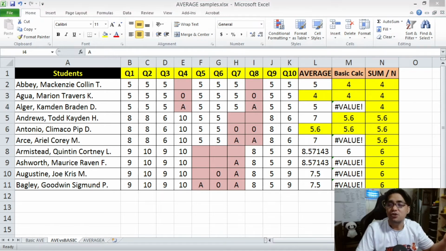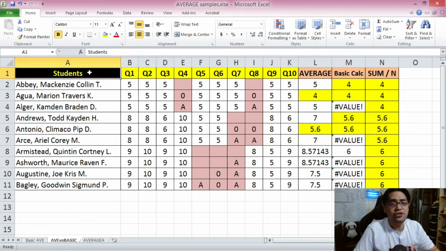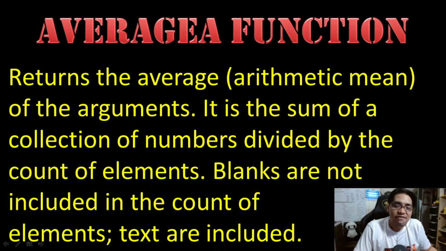And of course, when it comes to calculating test scores, as you now see here, the average function does not work very well. That is why in some situations, you may not want to use the average function, but instead, you may want to use the AVERAGEA function. So what is the AVERAGEA function?